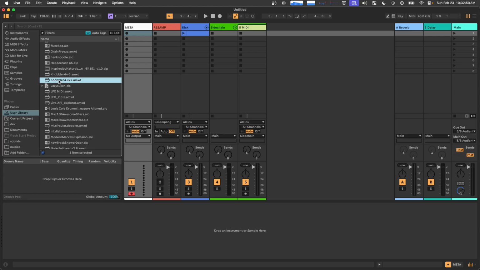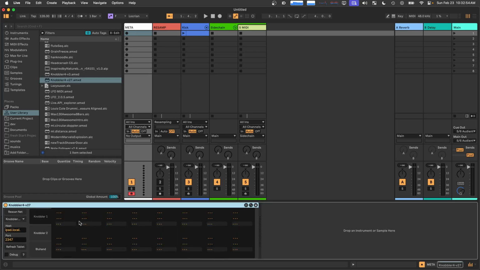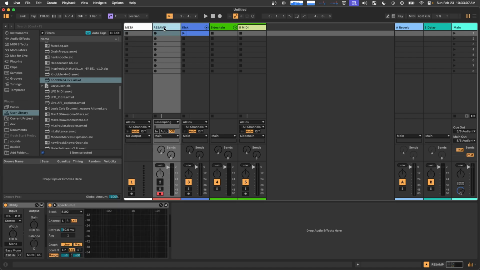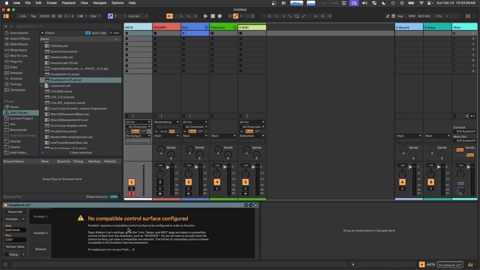So I'm just dragging it from the user library into a new empty MIDI track. And here we go. And we're seeing an error, and I suspect many people will see this error. Here's the deal. Knobbler relies on some functionality in Ableton Live that Ableton Live only turns on when there's a control surface configured. And so we've got some instructions here on how to rectify this.